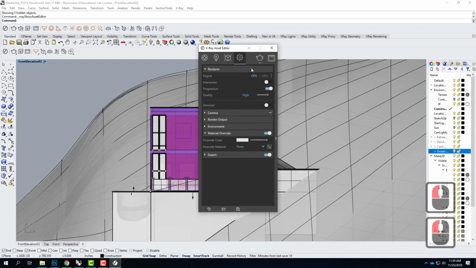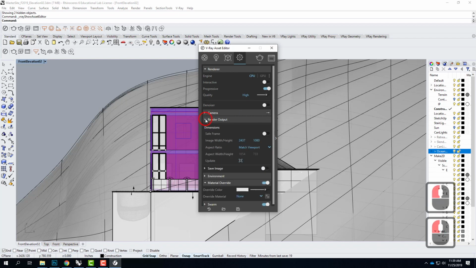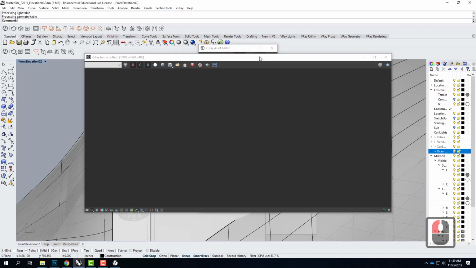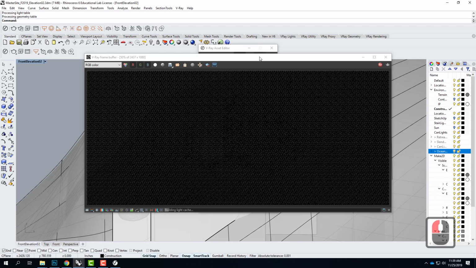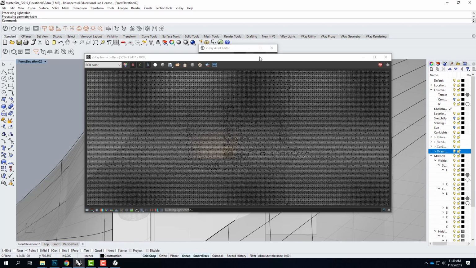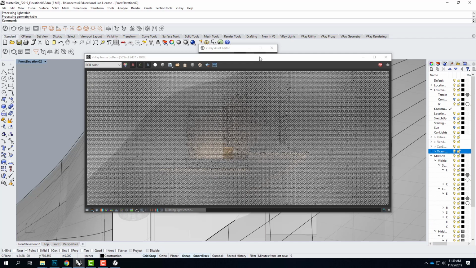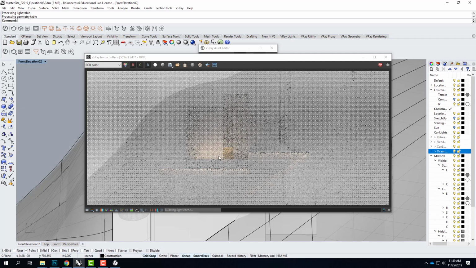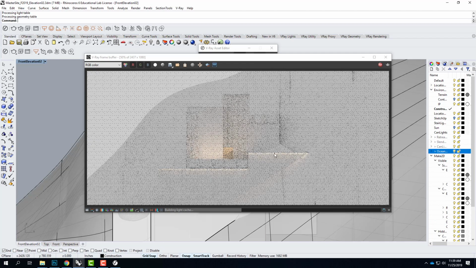So now, assuming that my render output right here matches my viewport, which it should, and I start to perform a render, I should get a black and white version of my scene.